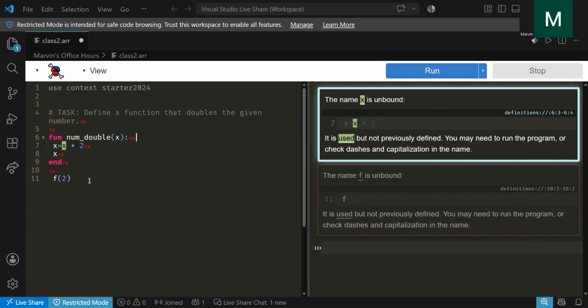Second thing, line 11, f. What is f? Oh, that is num-double, right? Yes, fun is the keyword to say we're defining a function. The name of the function is num-double. So that's good. Next, let's run it now.